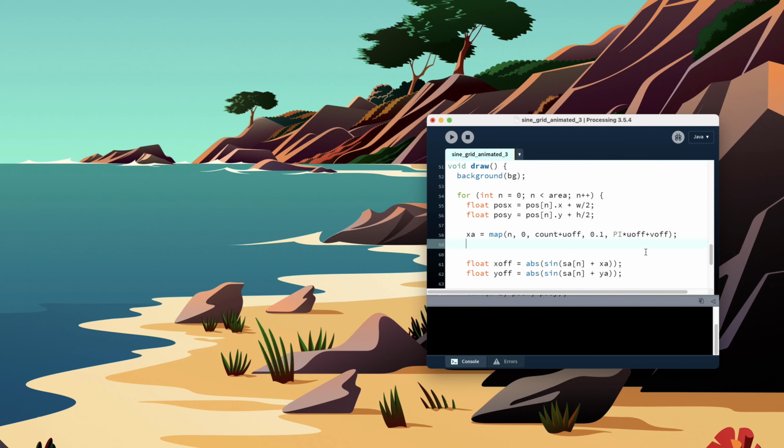And these are all arbitrary values. I don't have a reason for why I'm using pi instead of 2 pi. I just tried several things and I like this, it looks better. That's basically it.